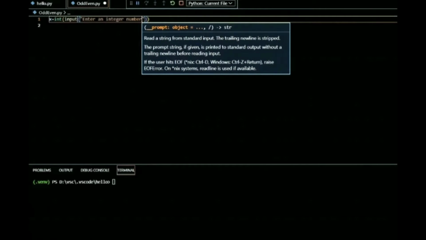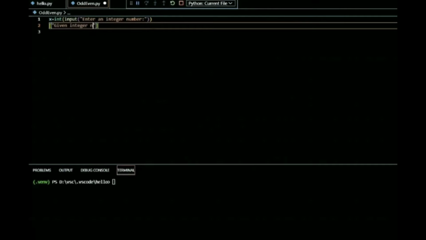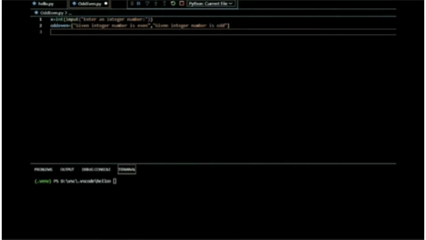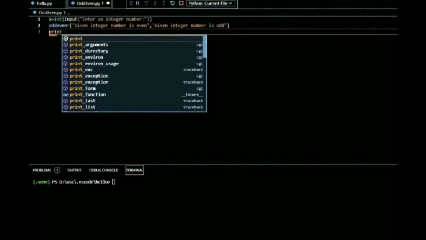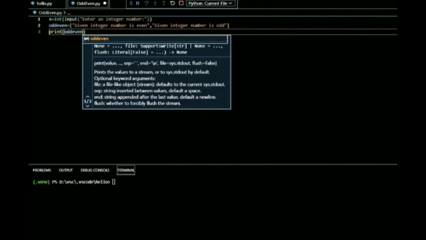Then create a list by adding string literals such as "given integer number is even", comma, "given integer number is odd" with the variable odd even. The square brackets are used to form expressions by evaluating a single character or item from a string. Now, using the x mod 2 operation, print the variable odd even.